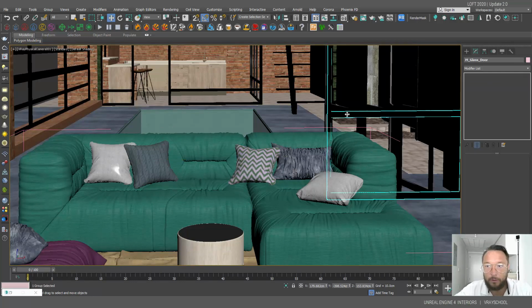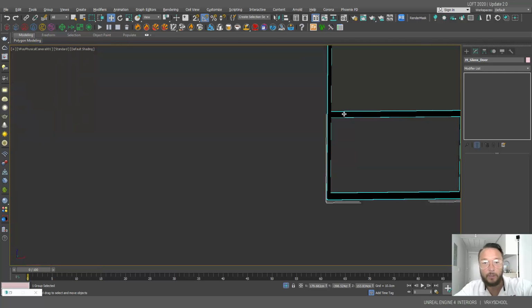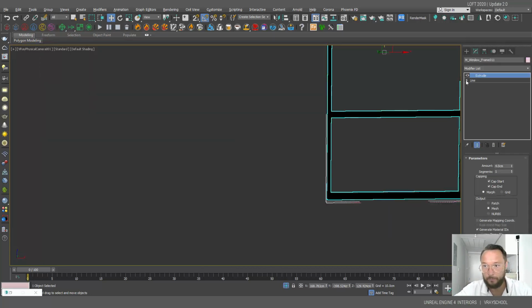Same thing goes for my glass door. This was the biggest problem in the previous model. All those glass doors, the way I modeled them, had some faces that were overlapping. So here too, if I group open, we can see a simple line.